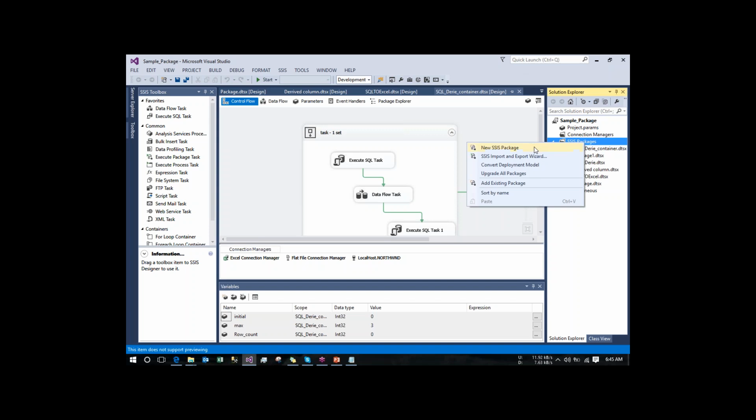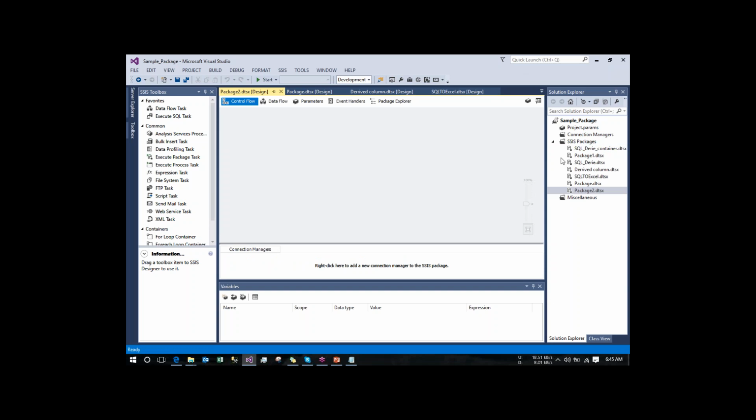Okay, so I'm just going with the new package. Let's remove the unwanted things.